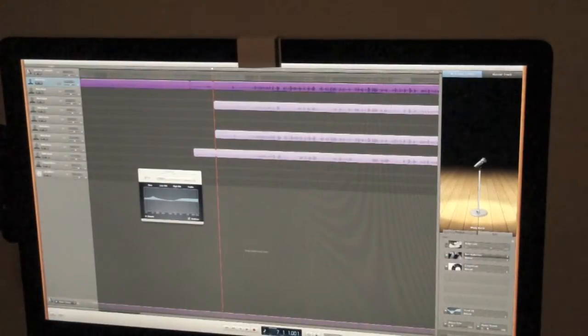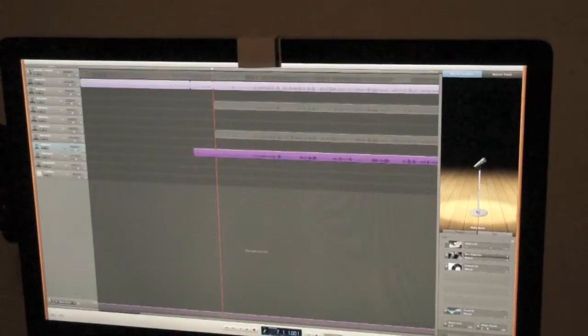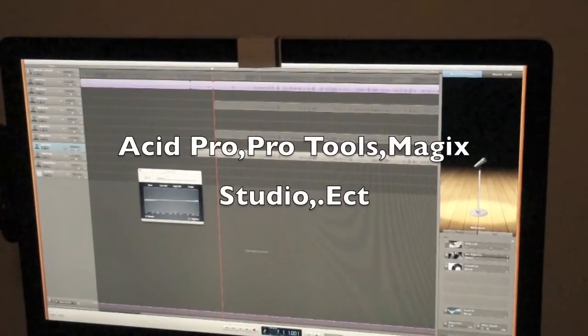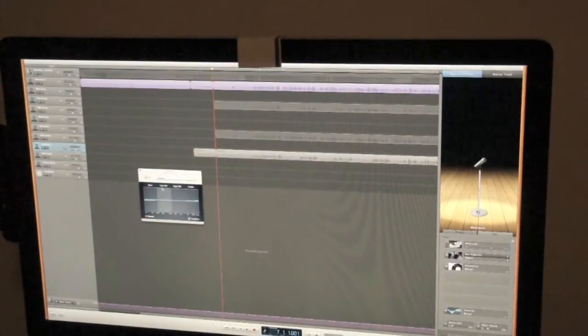Let me go ahead and silence out these other takes so you can hear this by itself. A lot of these programs, I don't know what they have now because I haven't used a lot of other ones, but I know Acid Pro, Final Cut Pro, no, they don't have analyzers on them. They might now, not sure. But for GarageBand users, this analyzer shows you where your vocals stand on a frequency scale.